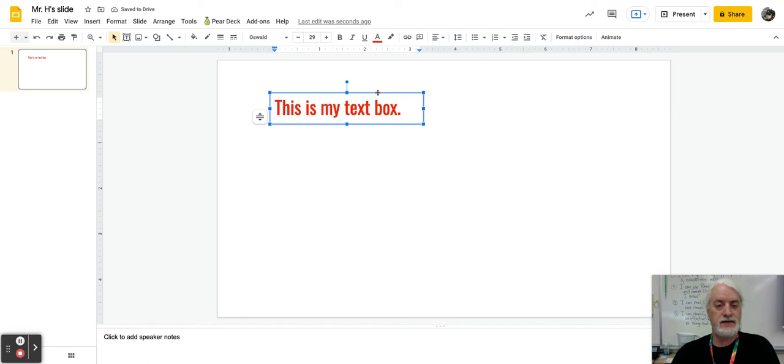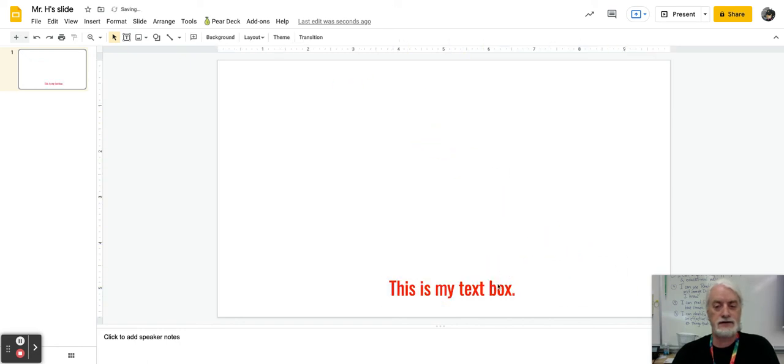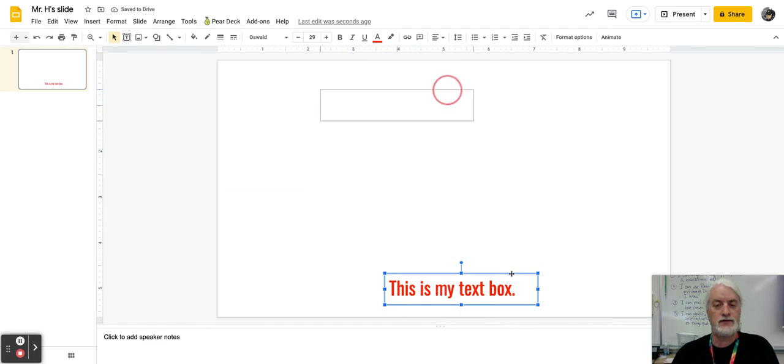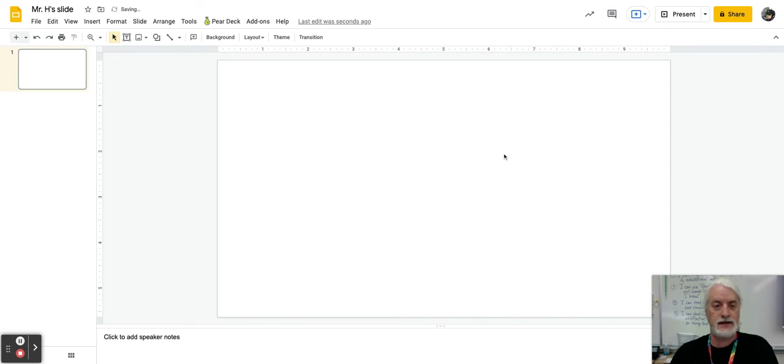Now, if I don't like my text right there, I can take this text box and drag it around. I can just grab it and I get those 4-way arrows, and that tells me that I've got that. And so drag it around. Now if I click on that and I want to get rid of it, I can hit delete and boom, it's gone.